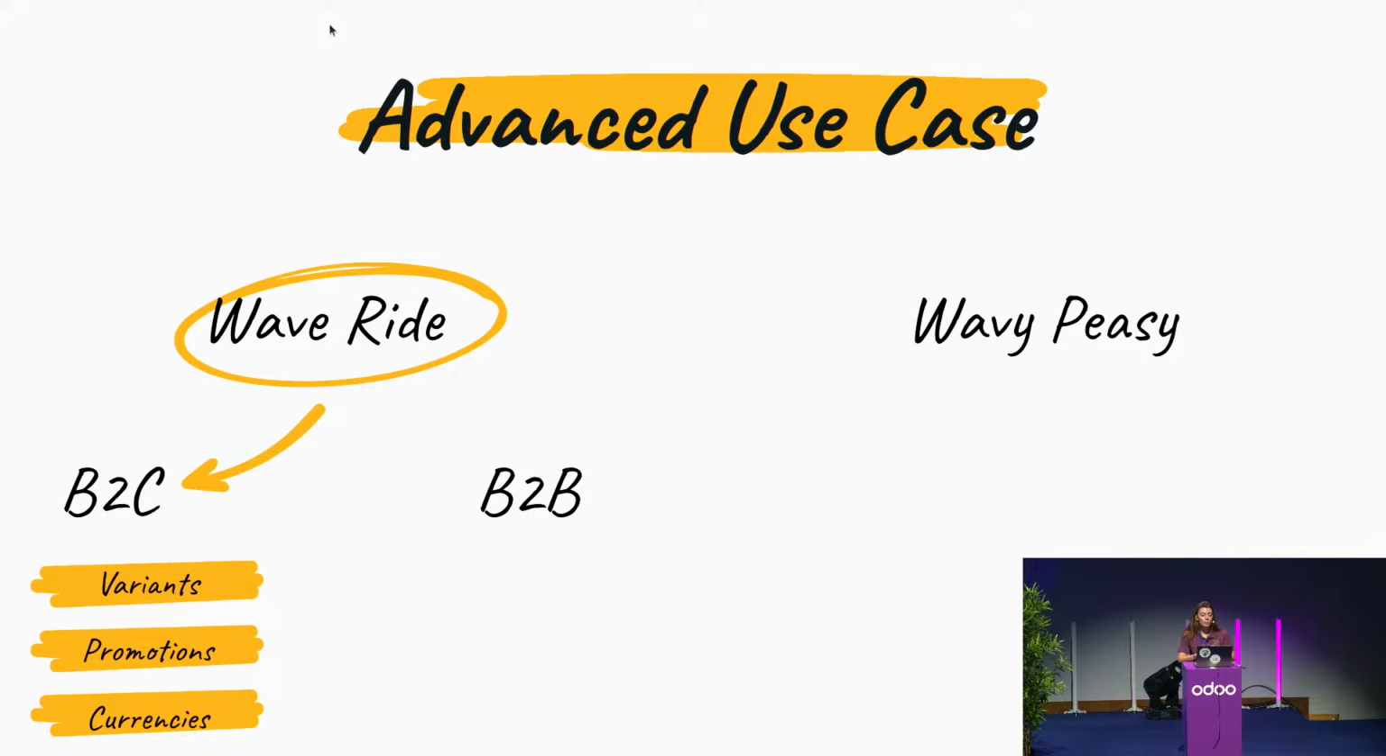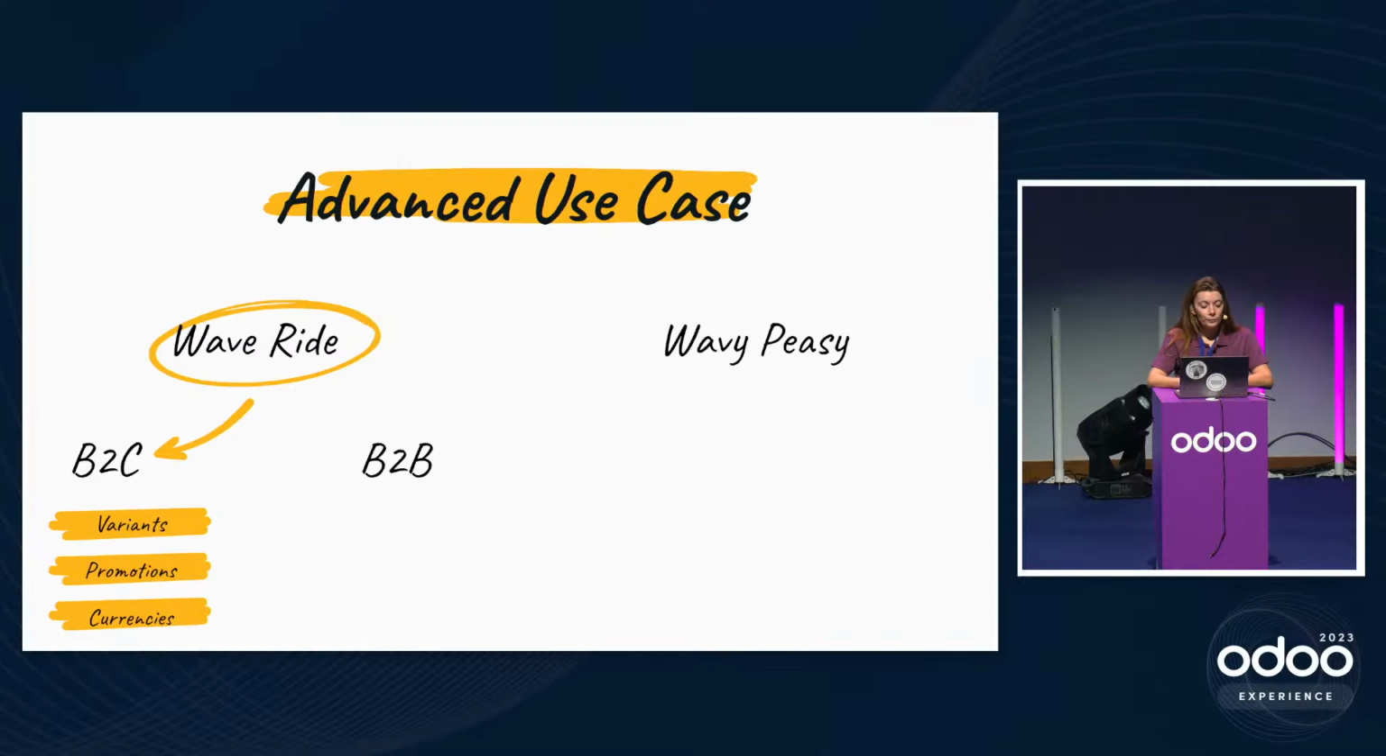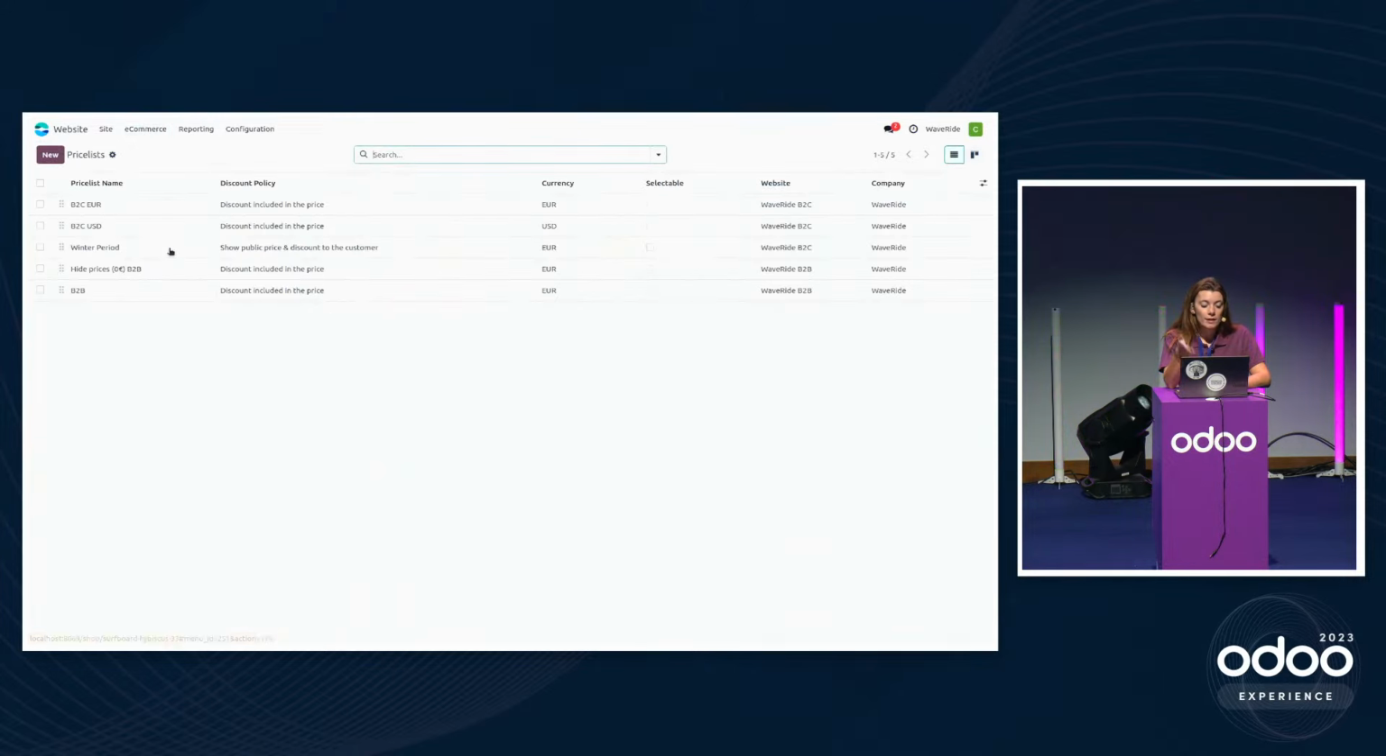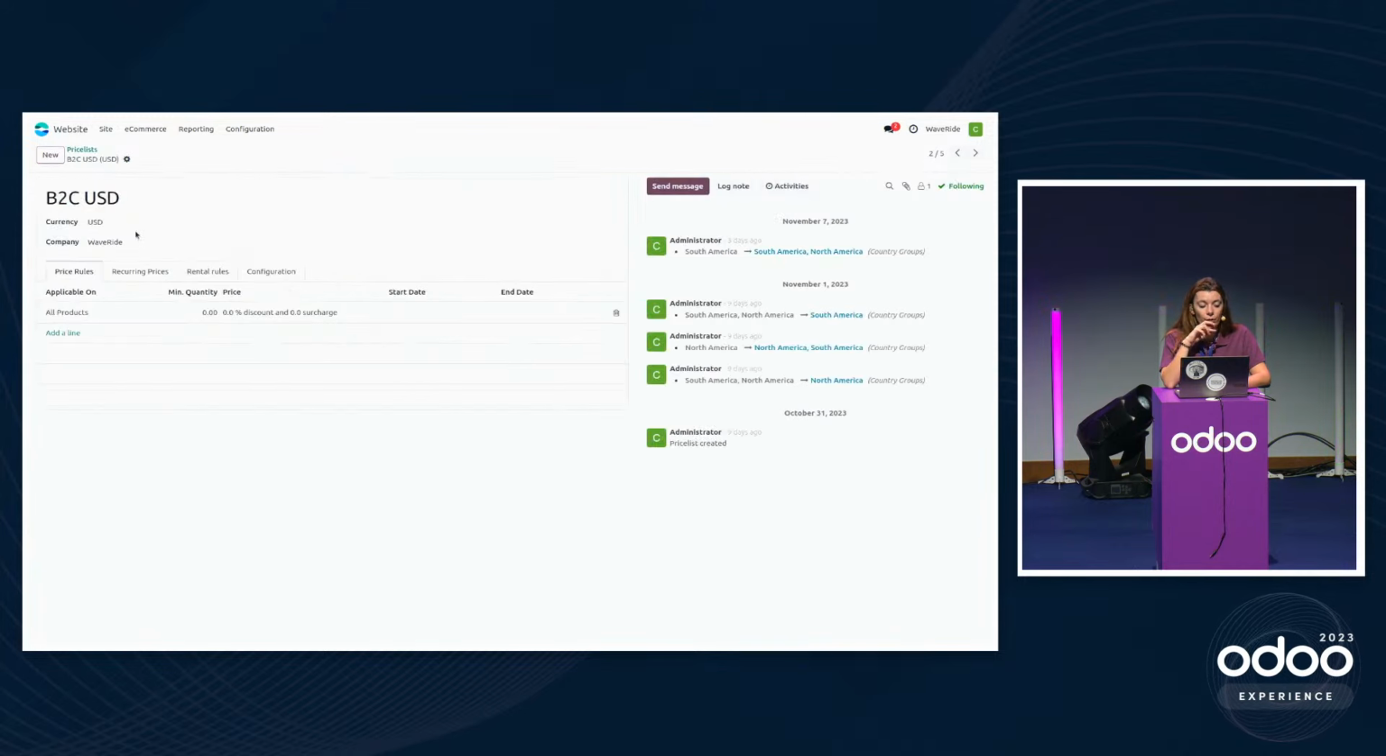The last thing we need to manage on our B2C website is the fact that we are selling in two different currencies, euro and US dollars, and that we want to detect automatically the right currency when a visitor arrives on the website. So to do so, automatically when I created the Wavewrite company in Odoo, a price list has been created for the main currency linked to this company. So the main currency was euro. And now I created another price list for the US dollar currency.